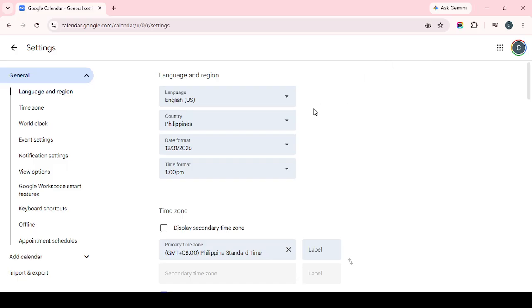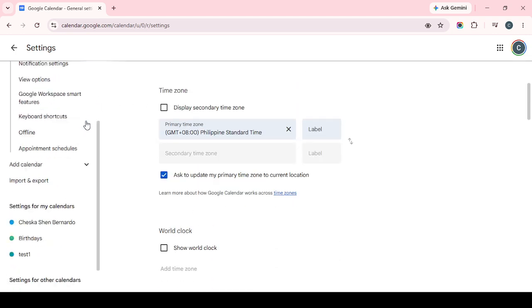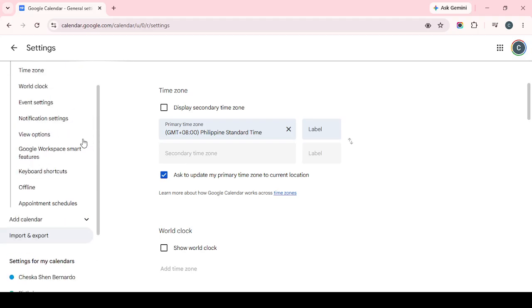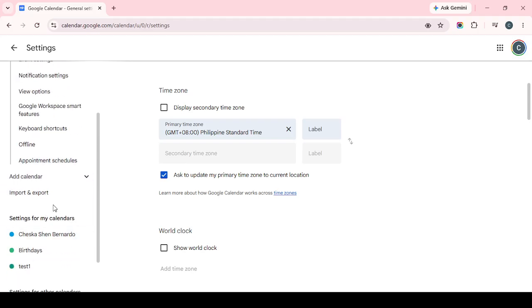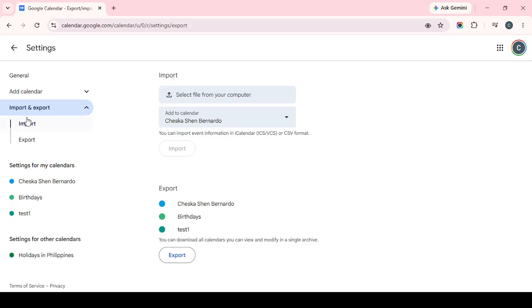From there, find the import and export section. This is the area that lets you bring calendar files into Google Calendar or export your existing calendar data out of it. Since the goal here is to download your calendar information, stay in this section and look for the export option. Click Export, and Google Calendar will begin preparing your data for download.